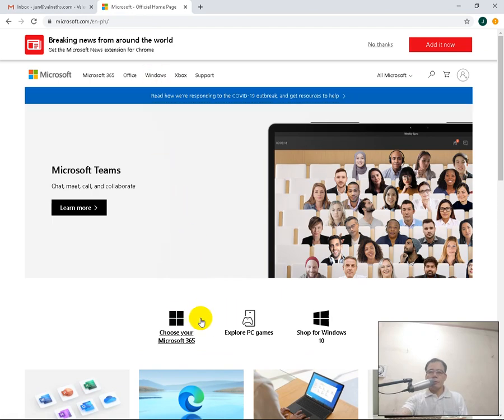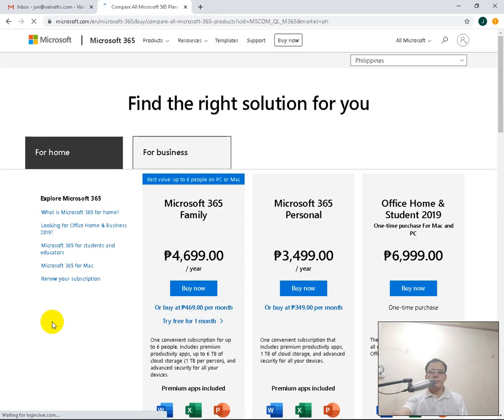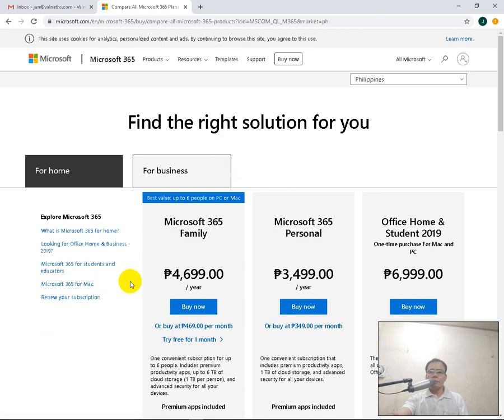Then, dito po, ito yung option natin, no? So, click natin yung choose your Microsoft 365. Kung napapansin niyo po, ang dami pong mga options, no? Kailangan may bayad po lahat yan, at saka ang mamahal. At limited number of persons lang po yung pwede sa license nila.